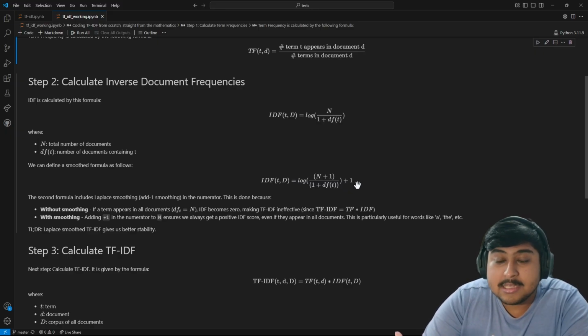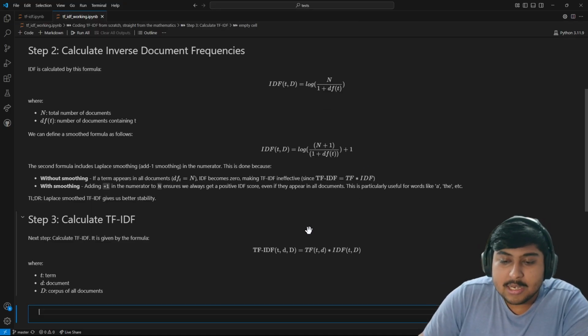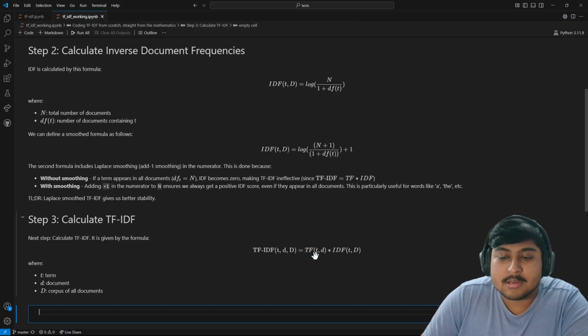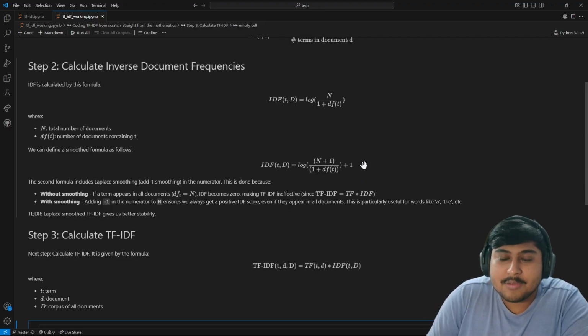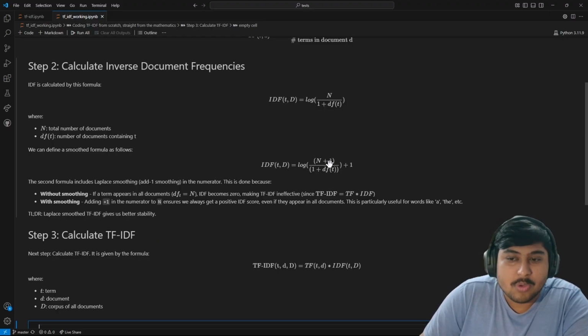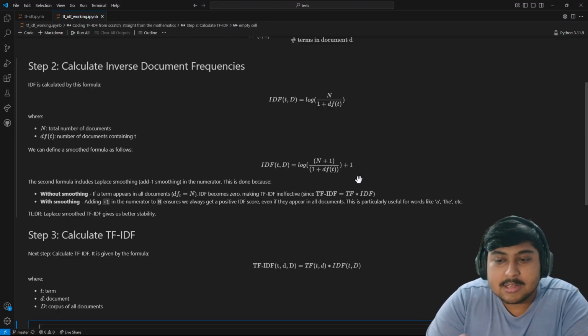Because if we get an IDF of 0, which I'll come to later, the tf-idf is actually calculated as tf times idf. If idf is 0, tf-idf becomes 0. So that's bad. So we don't want that. We just want everything to be 1 and maybe greater than 1. So that is why we are doing a 1 plus. And we can also do the same thing for n plus 1 over here. Now, this is done in Laplace smoothing.